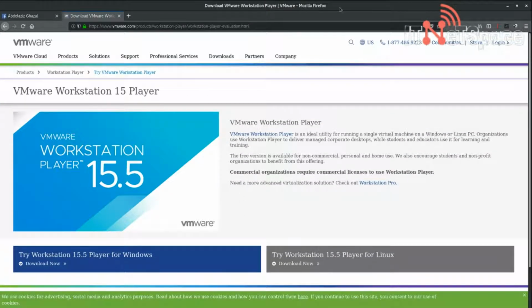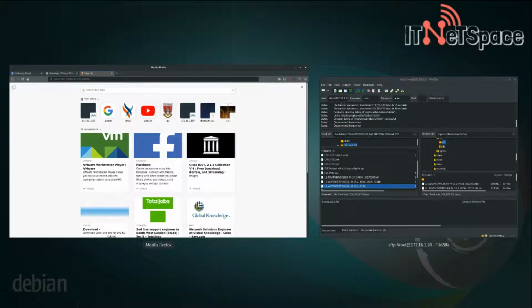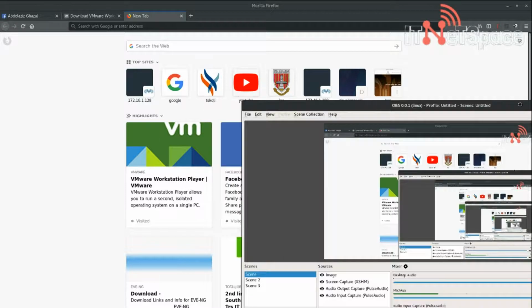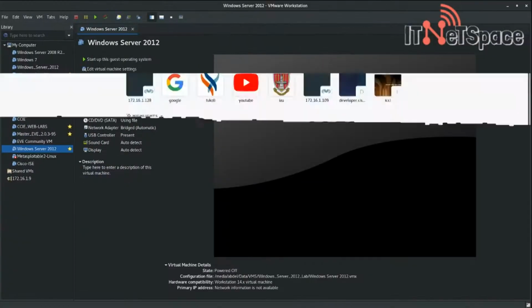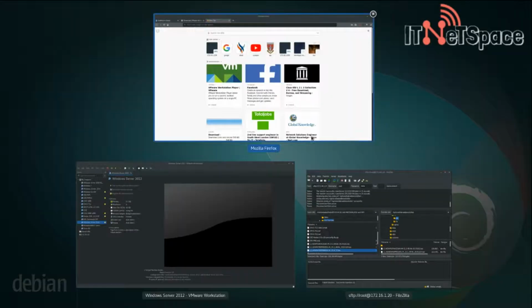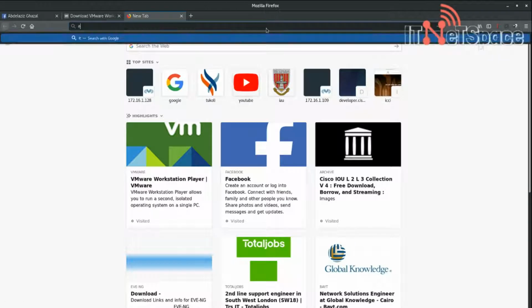After downloading VMware Workstation, let's fire up VMware Workstation here. As you can see, I'm running Debian Linux. This is VMware Workstation Pro, as you can see right there. Okay, so now that I have VMware up and running, I need to go and check the EVE-NG download.